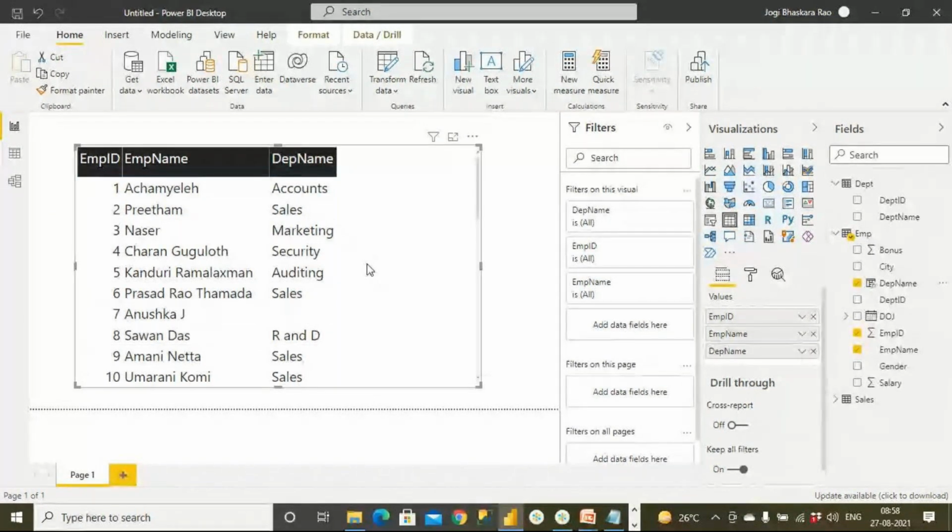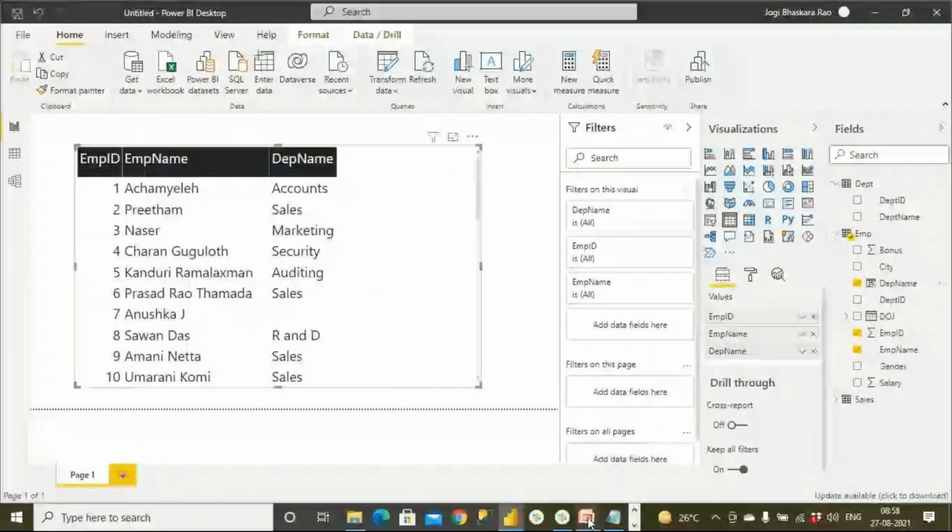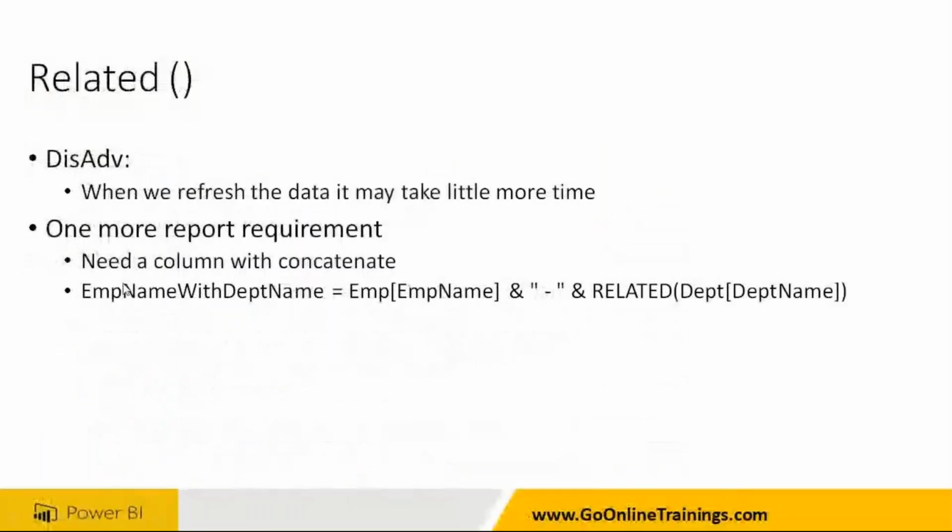And one more requirement we can also create like this. There is a disadvantage. When we refresh the data, it may take a little extra time, because it is going to go and get the data. That is fine, no problem, but otherwise it is very, very fast.